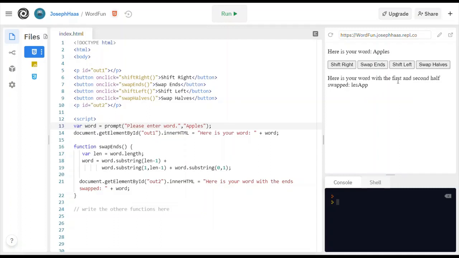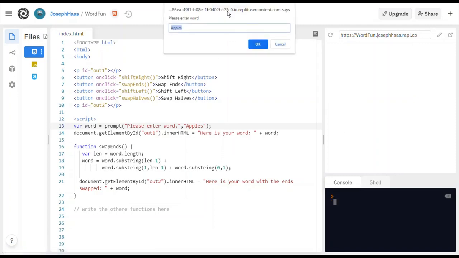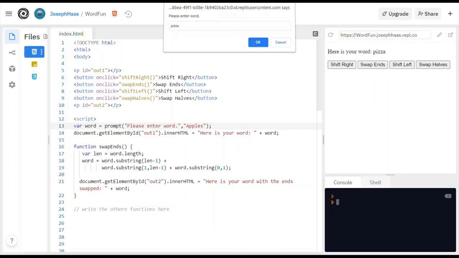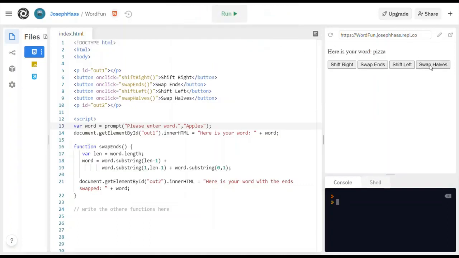That's going to work slightly differently if my word is of odd length. Like if I say pizza, oops, I got to spell it correctly. Pizza has 5 letters in it, P-I-Z-Z-A. It's odd length as opposed to apples. And if I swap halves, now I say this in the description of the project, but if I swap halves, I want you to keep the middle letter where it is. It shouldn't get swapped. So when I swap halves again, it just moved the first 2 and the last 2. Now, of course, if it was an 11-letter word, it would just swap the first 5 and the last 5 and keep the middle one where it is.